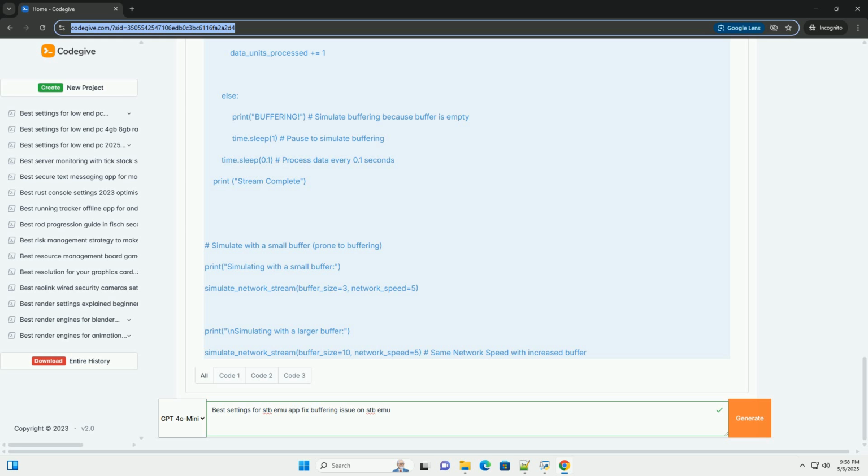7. Code example, illustrative, not directly applicable to STB emulator. While you can't directly modify the STB emulator code, this Python code snippet illustrates the concept of buffering and how a larger buffer can mitigate network fluctuations.